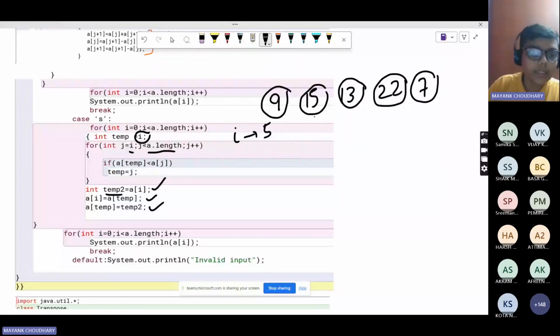So we will check a0, if a of j is greater than that. So 9 and 15 would be checked. Yes, 15 is greater, so j would have the value 1. Then again after the execution, 9 and 13 would be checked. Sorry, 15 and 13, then 9 and 13 are checked. Now 13 is greater, so again we will have 13's location stored in j.